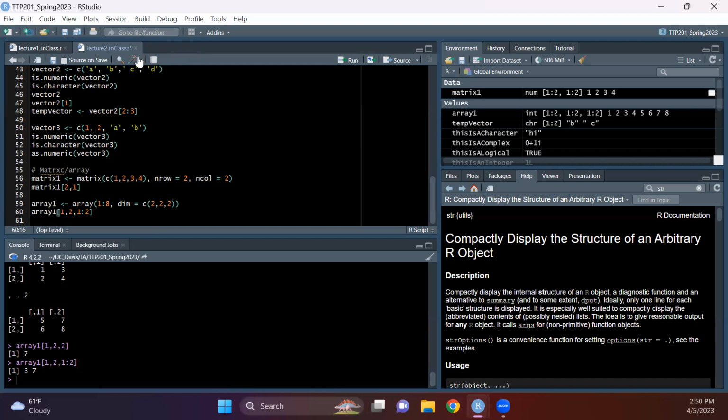So I wouldn't do that. Instead of using an array, I would use a data set or a data structure that I'll talk about in a little bit called a data frame.